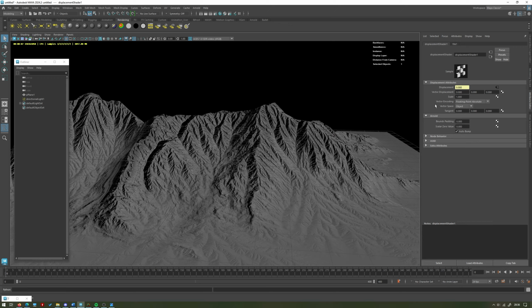I think generally it's better to start small and work your way up before going to massive values, especially with displacement, because it can be quite tricky and also fairly resource intensive depending on how much displacement you're using. Okay. Scalar 0 value. This essentially just tells Maya which gray color in your displacement map.